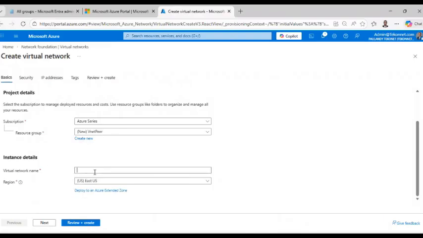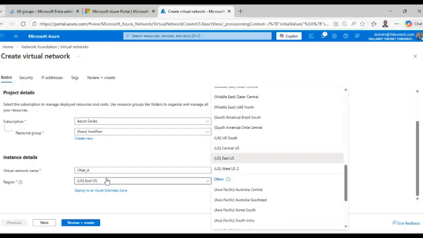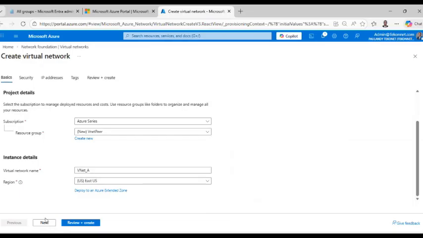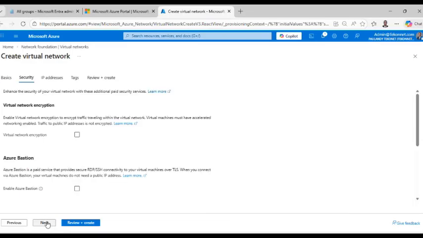Then I'll give it a name. Let's say VNet A. Where do we put this? Let's put this in East US, right? We are going to create them in different regions, in different address spaces.